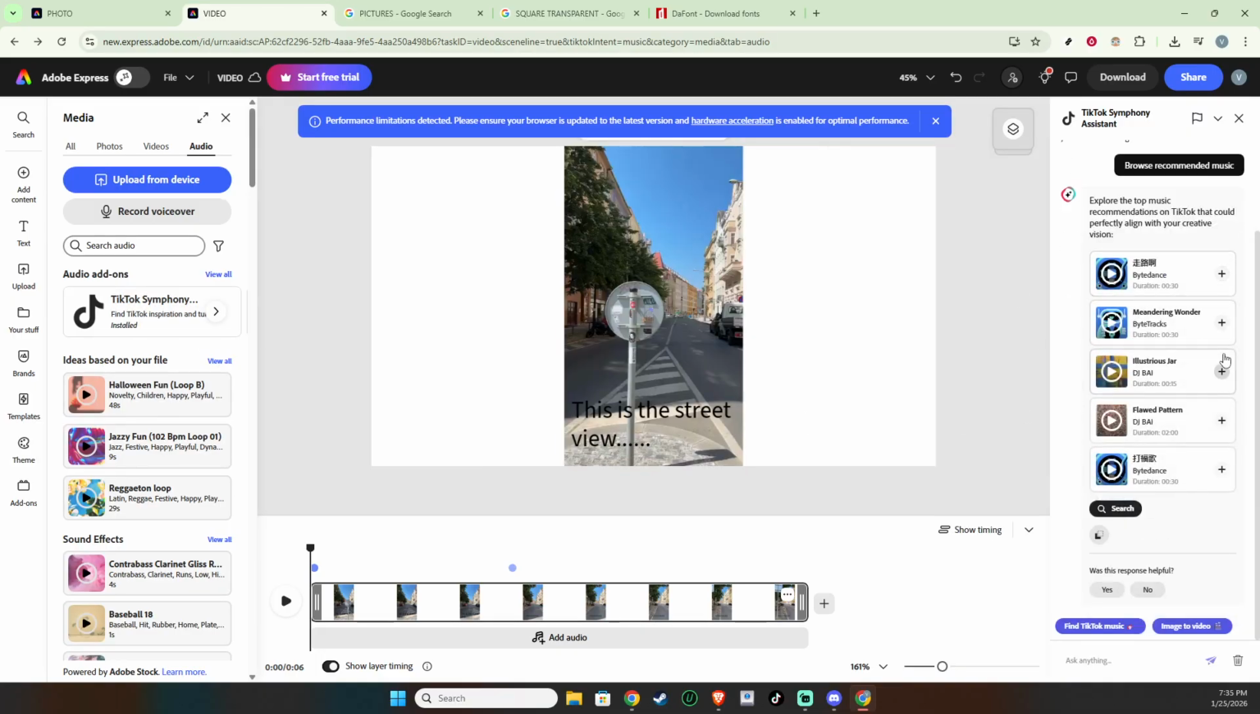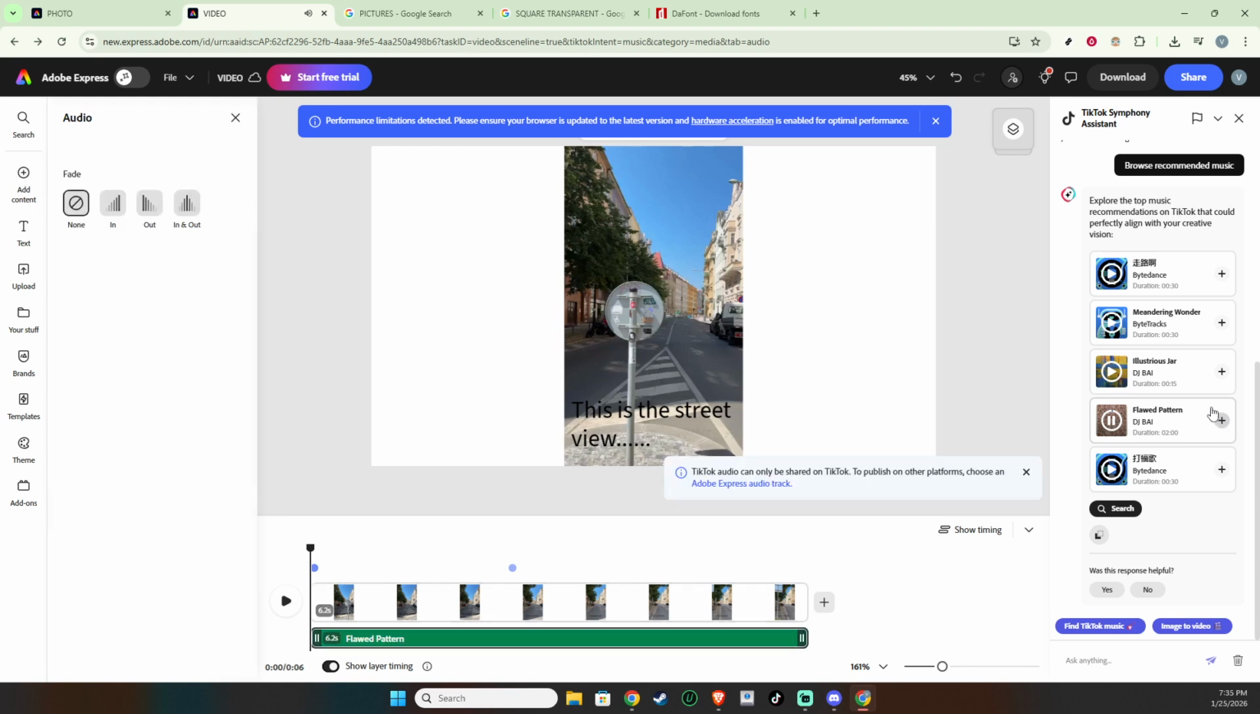If you already have a soundtrack you love, click Upload and select your audio file from your computer. Common formats like MP3, WAV, or M4A work well, and higher quality files generally sound cleaner in the final video.